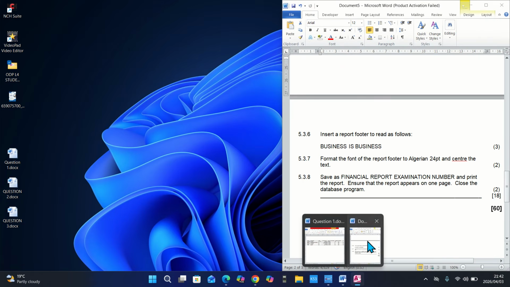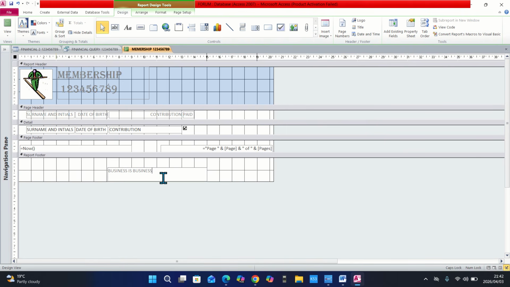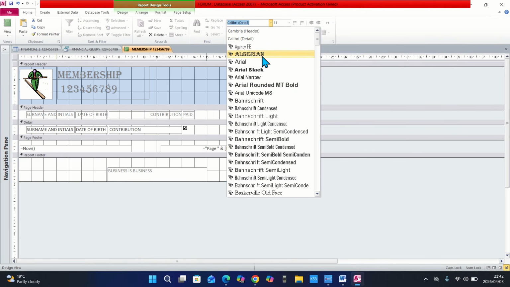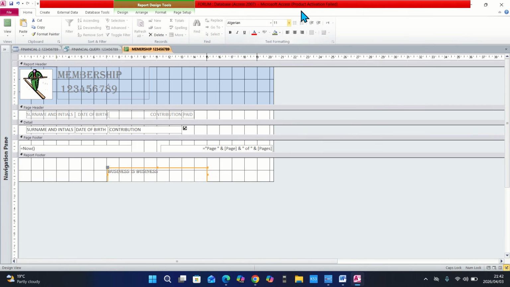Now the other question said, format the font of the report footer to Algerian 24 and center the text. So let me highlight it and change to what? To Algerian 24. Go to Home. You highlight it. Then you go to 24. The size is what? 24. Then you adjust it.